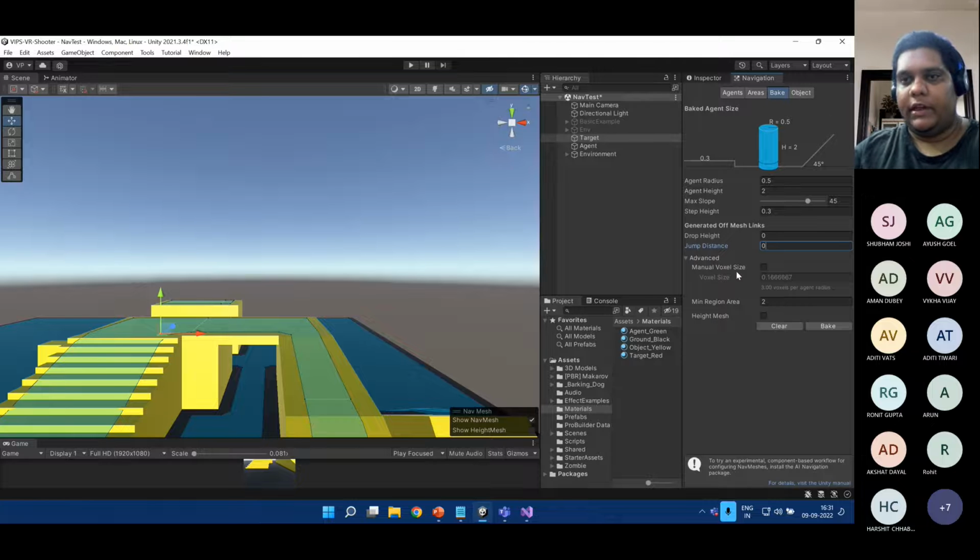Next, there are a few advanced settings. So one, we have manual voxel size. This voxel size is basically voxels per agent radius, which defines how well defined each point in the nav mesh should be. The lower this value, the higher the definition of the nav mesh, and the higher the value, the lower the definition. But lower value, higher definition also means higher bake time.